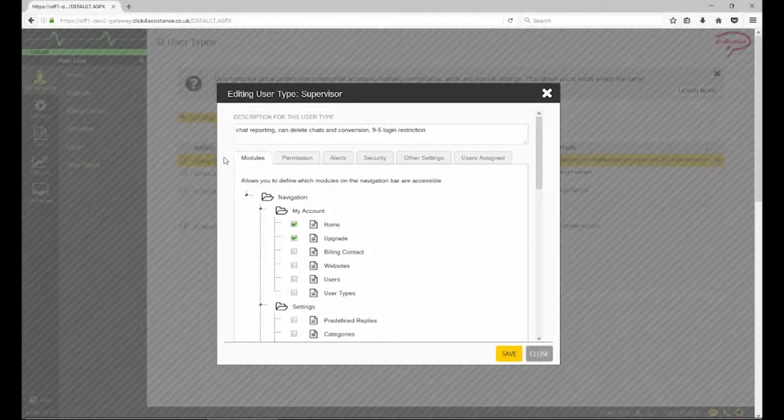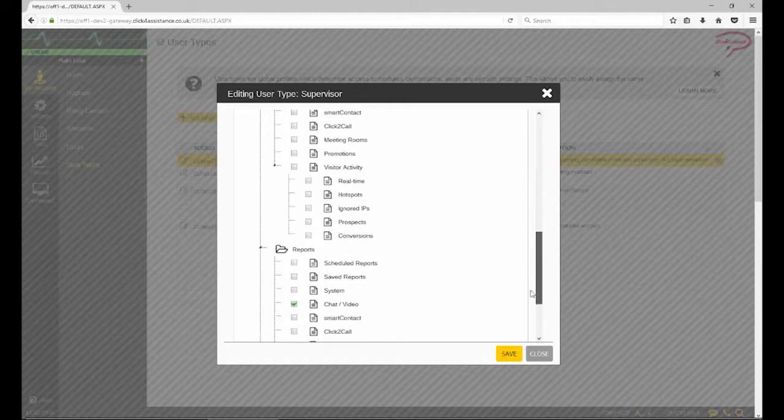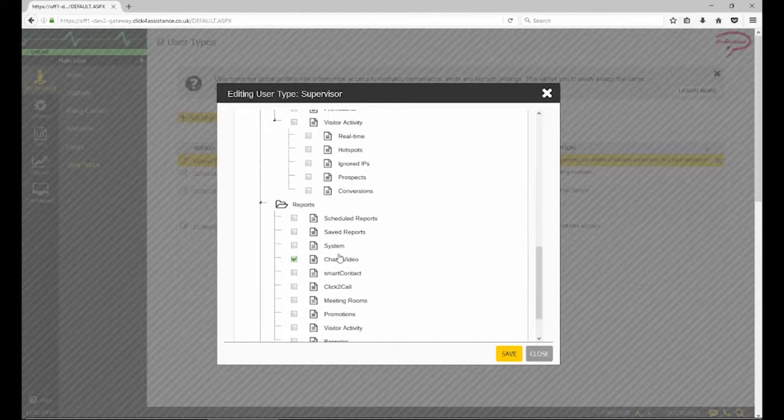The first tab on the window here is modules, and this tree structure follows the same format as the navigation menu on the left. You can see it just behind here: Home, Upgrade, Billing, Contact Websites, and so forth. Turning modules on or off will display or hide the items, which simplifies the software for users who will not need these various aspects. So for example, we're going to scroll down under the reporting tree and just make sure that the chat and video tick is there for reports. So that's great. We scroll back up.